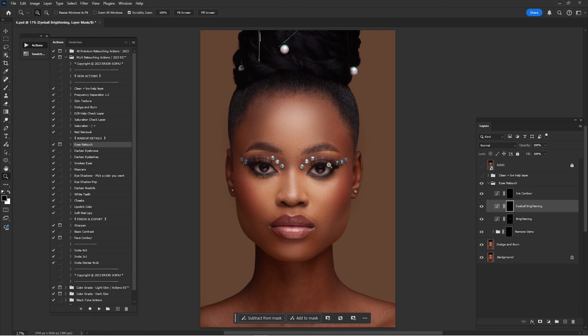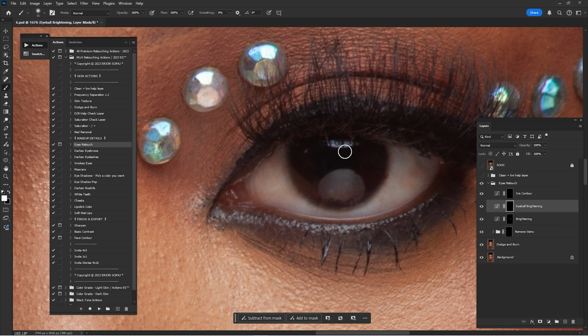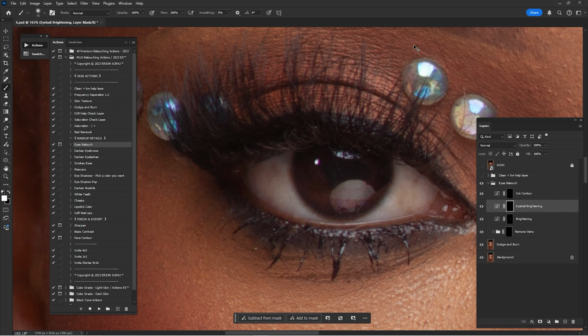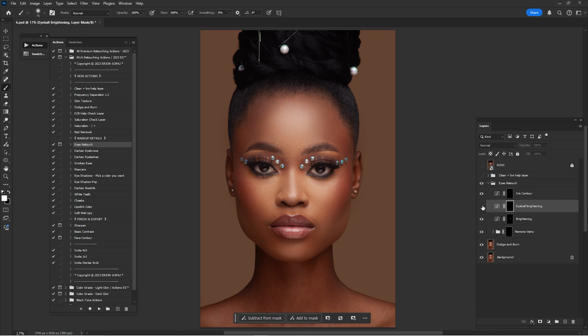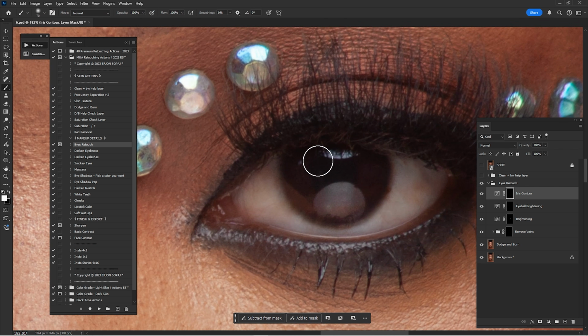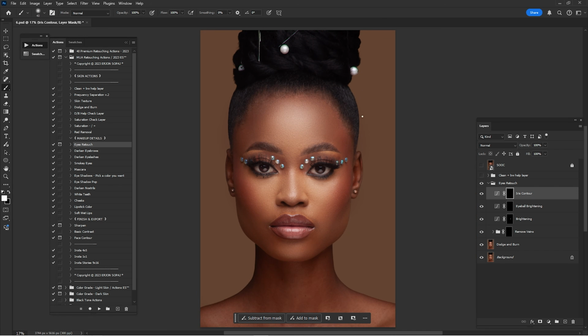Now click here on the eyeball brightening. This one is for the eyeballs. Make sure that opacity of the brush is 100% and just paint it over there. And as you can see, they're looking better. And we have the iris contour. This one is for the iris contours, but since this portrait is kind of too dark inside the eyes, we don't need that right now.